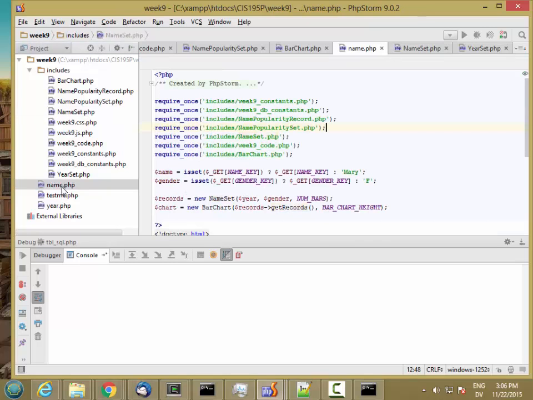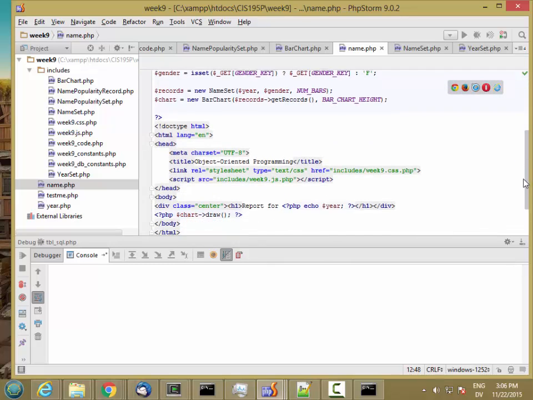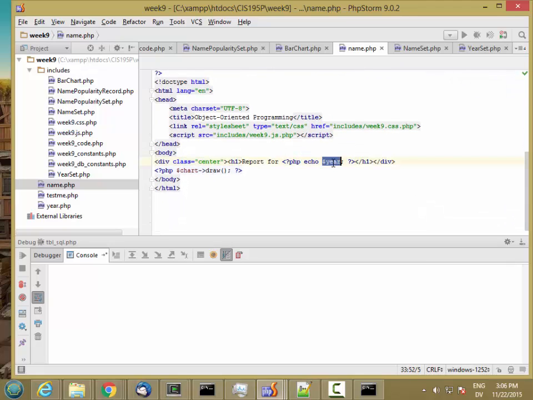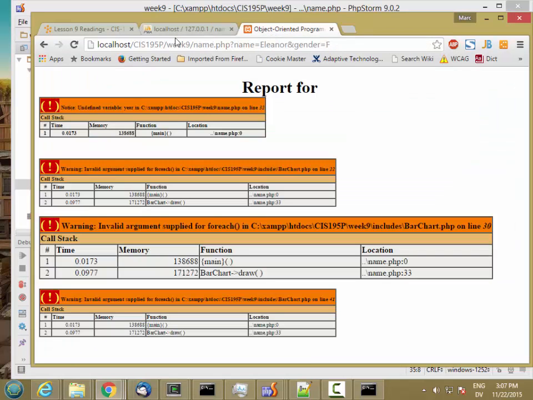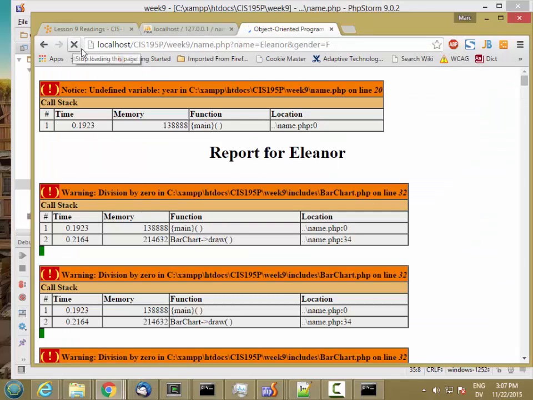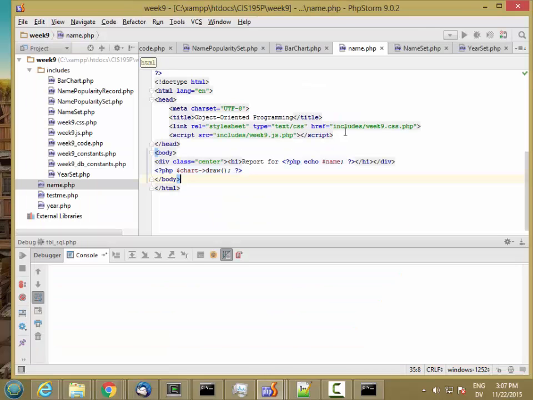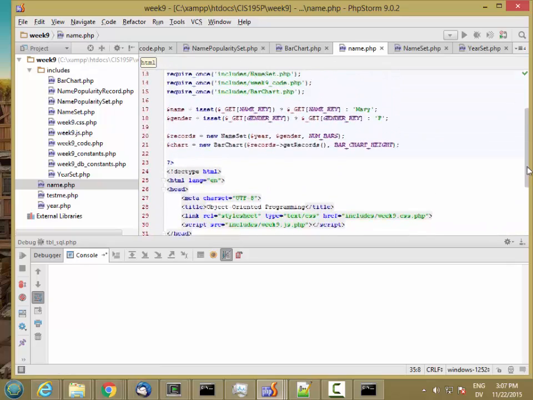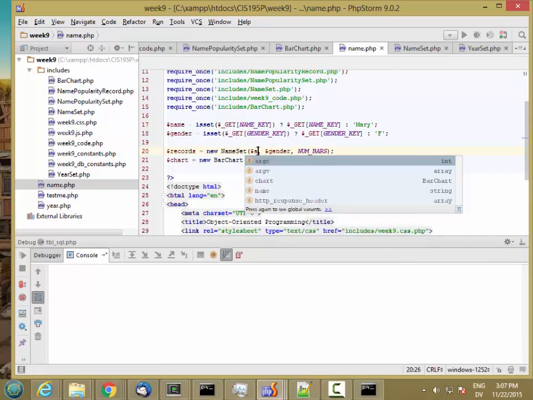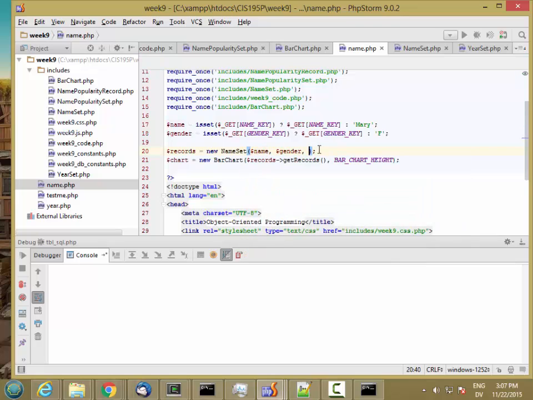And in my name.php, I'm creating a name set. This bar chart isn't going to work exactly right, so I'm going to have to fix that. But let's do report for name, and let's see what we have so far. So undefined variable year in name.php on line 20. That should be name here. And I got rid of that parameter.